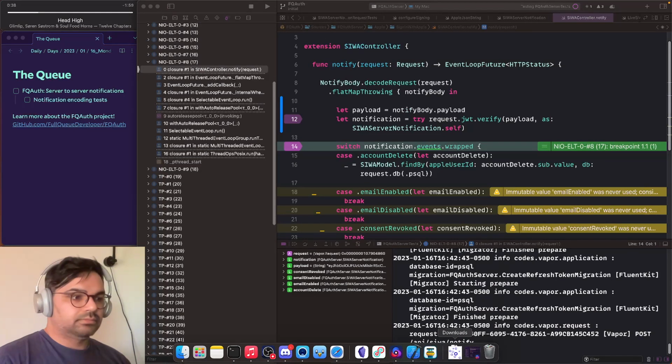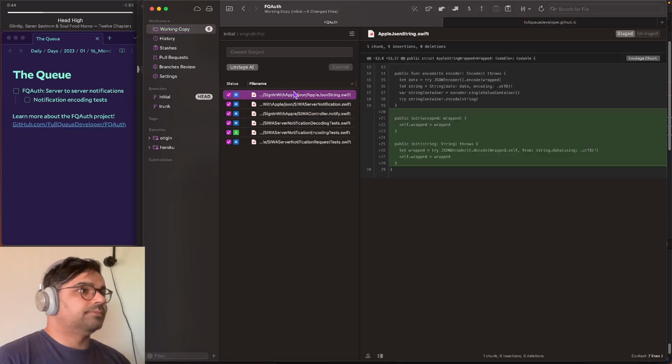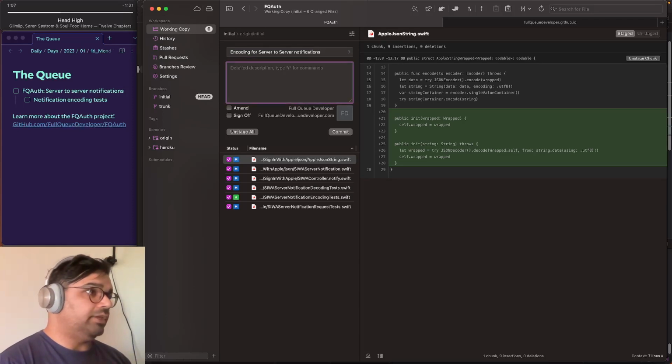So let's go ahead and commit what we have. So we added encoding for server-to-server notifications. You can say we needed that for the sake of testing.